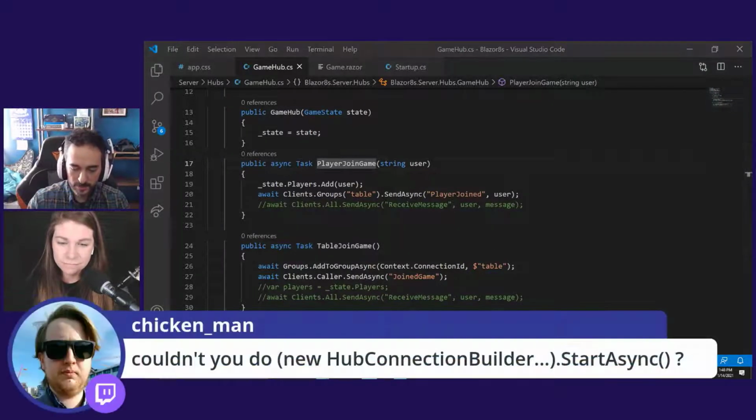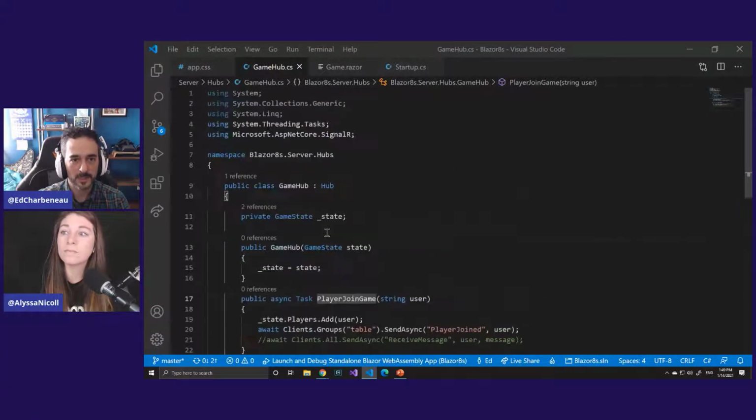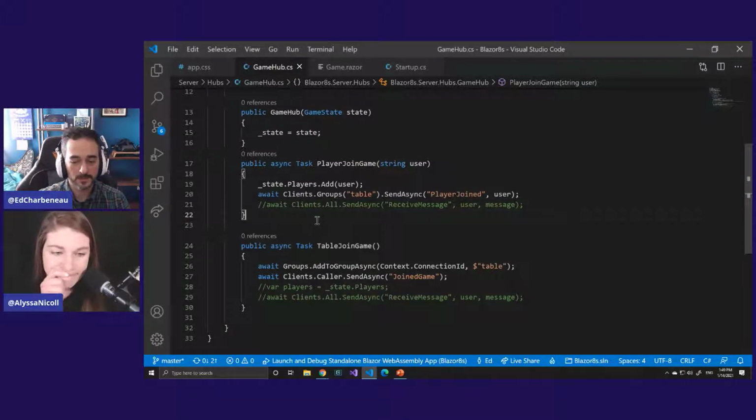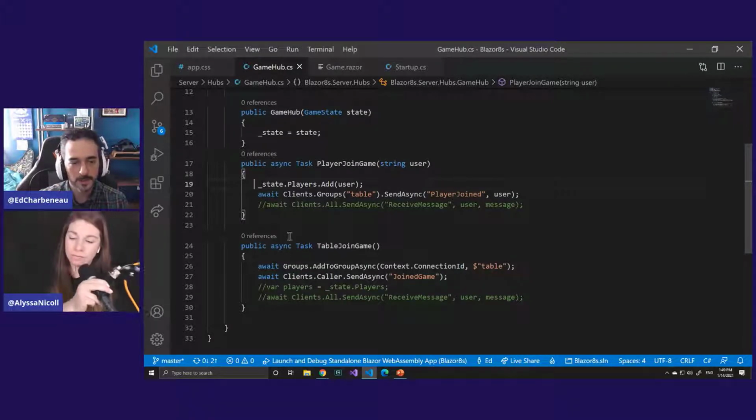Chicken Man's asking a little bit more about this. Couldn't I do new hub connection builder, start async? The return value still would be void, even with the parameters. So even if I encapsulate that in some parens, it would be void. Those are functionally equivalent statements. Pretty sure I'm right on that one. So the return type, the last thing you have in the chain is going to be what returns the value.